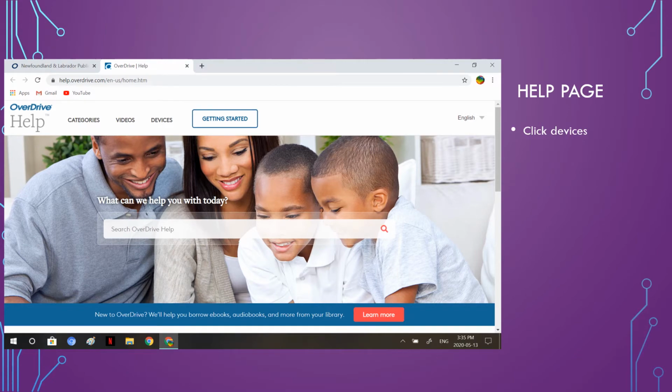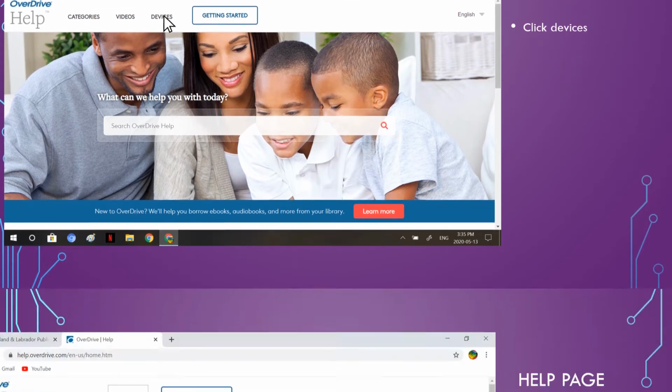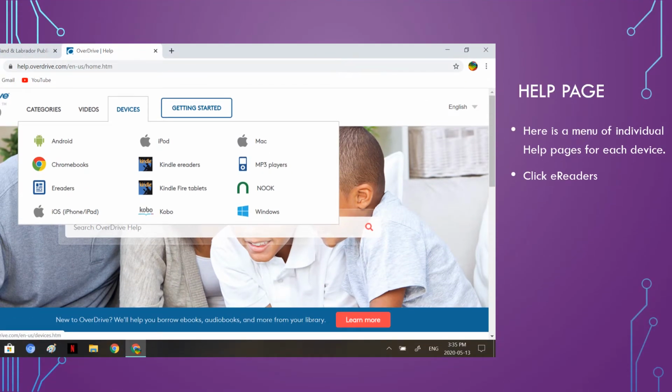You are now on the OverDrive Help page. Click Devices. A menu of devices will appear. Each will lead you to an individual help page for that particular device. Click eReaders.